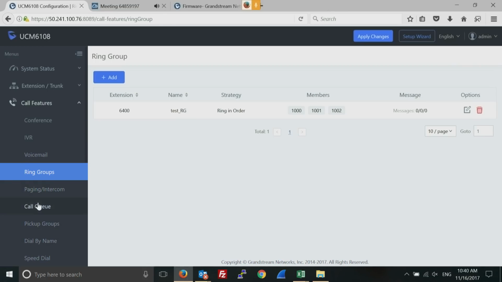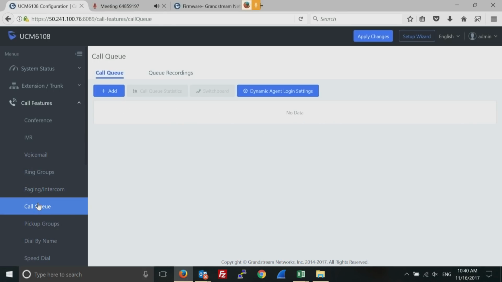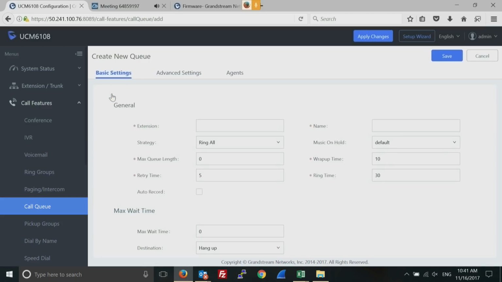How about a call queue? We added a lot of reporting, and we improved the call queue in the last couple of firmwares, so not too long ago. Keep an eye on that. So this is how you create a call queue.